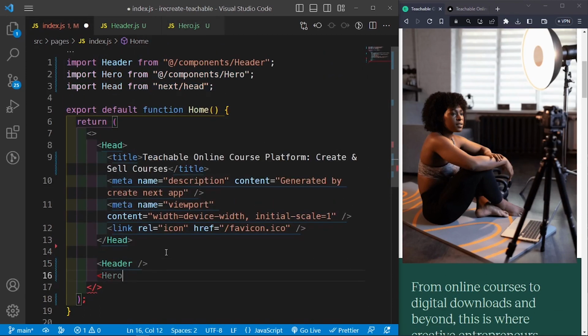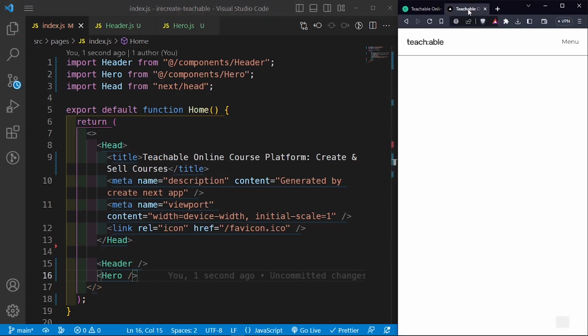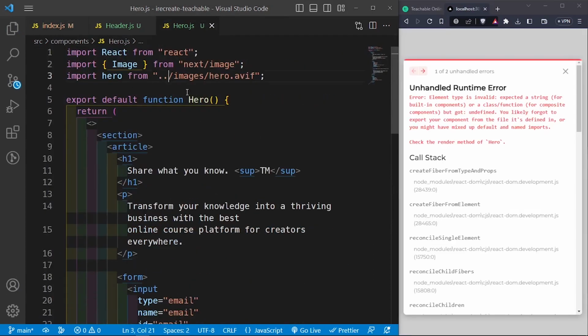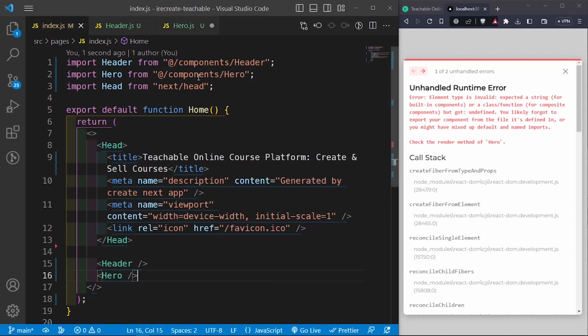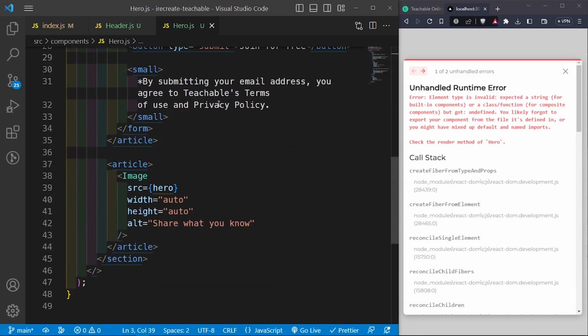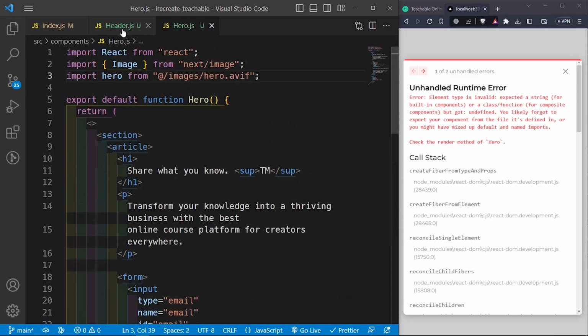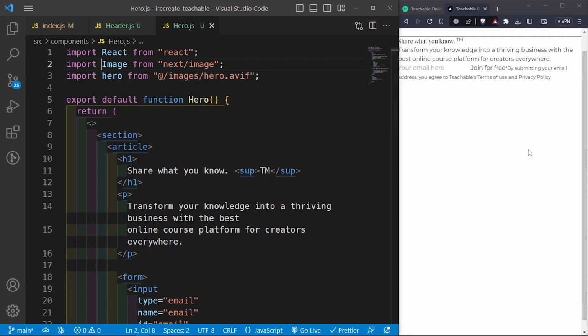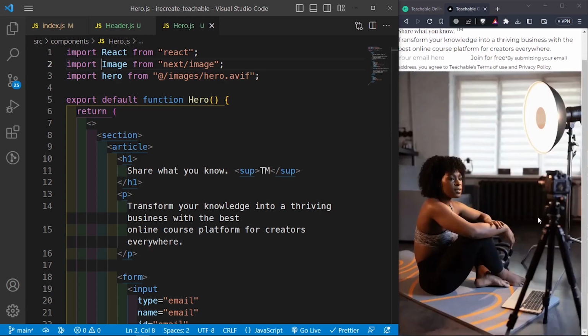Let's render hero below this, and then you can save it, and then we should be able to see something on the screen. And by the way, I just realized probably here I should have imported this from @/images. How do you import it? From @, yeah, @/images/hero. So it says here that element type is invalid, expected a string for built-in components. Check the render method of hero, export default function hero. Am I importing it wrongly? Oh, you know what? This one shouldn't be in curly brackets. There we go. So where's our image? Our image is not showing. Okay, there we go. There is our image.